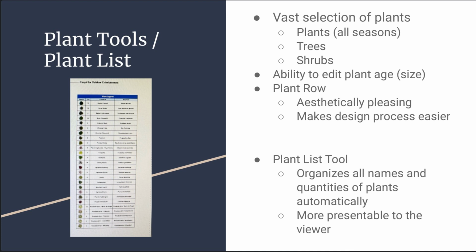We also are able to edit the plant size, which if you go to edit plant, there's a space where you can put age. So obviously the older or younger depends on the size of the plant.